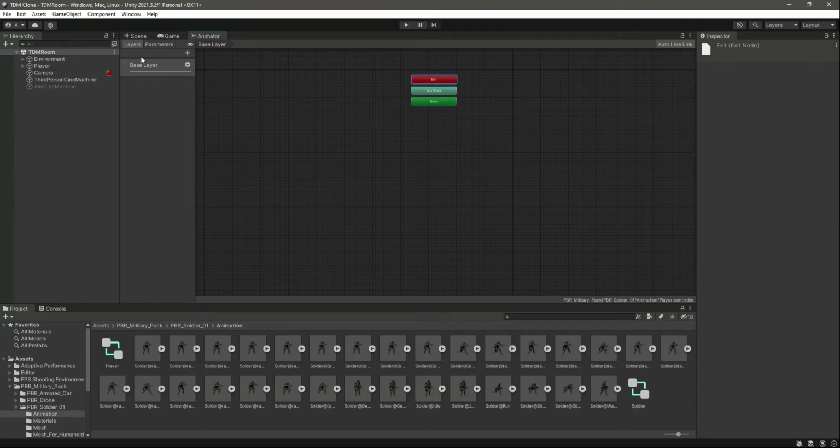So right here click on parameters and let's create a bool and name this walk. Then create another bool by the name of running, and then another bool, let's name this jump, or actually we can delete this and create a trigger for the jump. And after that, let's create another bool by the name of idle.